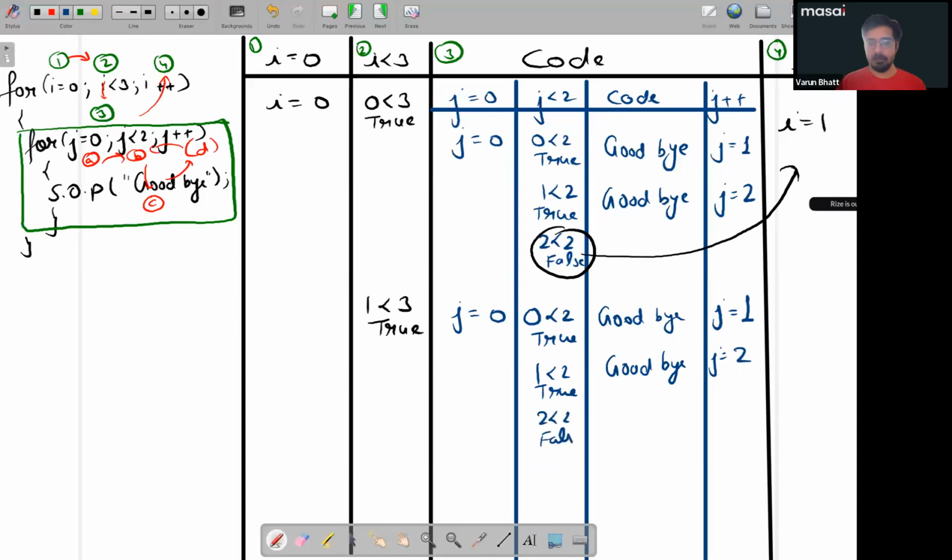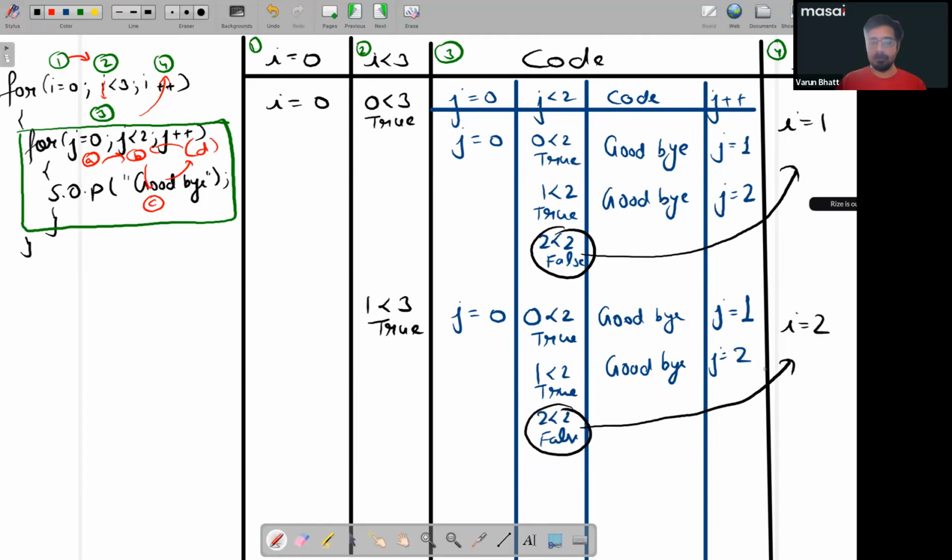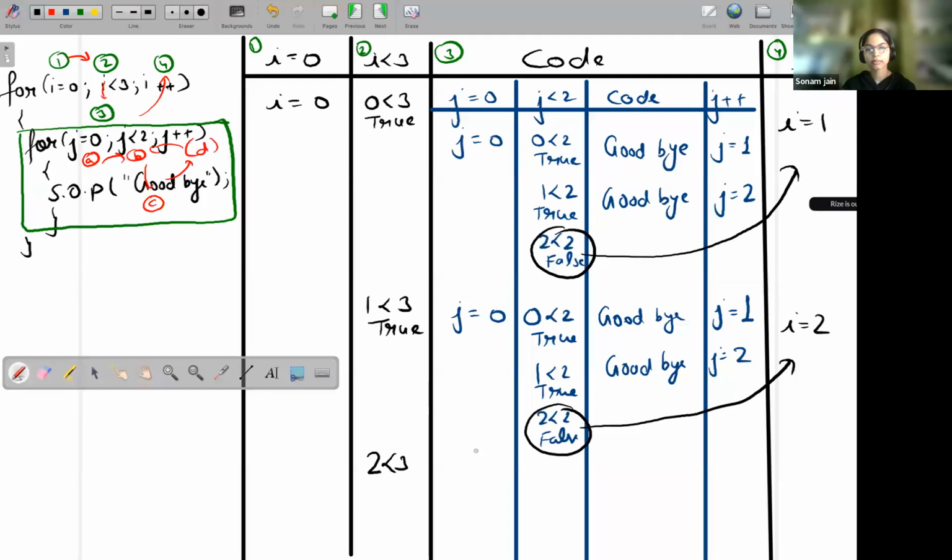So again it will go to the outer loop. It will increase i by 1. So i becomes 2. And again it will go to the inner loop. So then again it will check 0 is less than 2. So it will print goodbye.